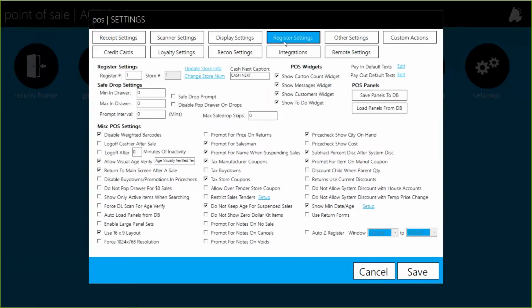All right, our next area will be register settings. And this is a very busy page. There's a lot of settings here. So we're going to first look at the register number. This is where you specify what register number you're on. This is, of course, for your shifts, for your receipts. It's a very important setting.